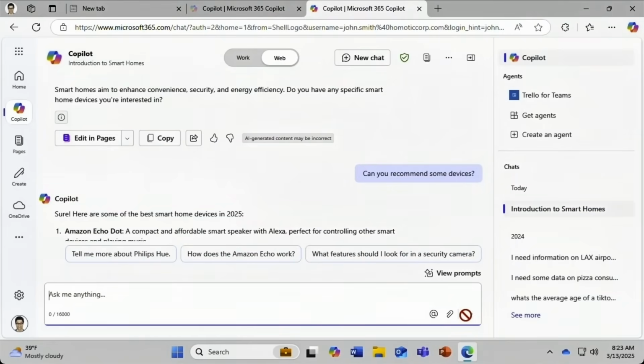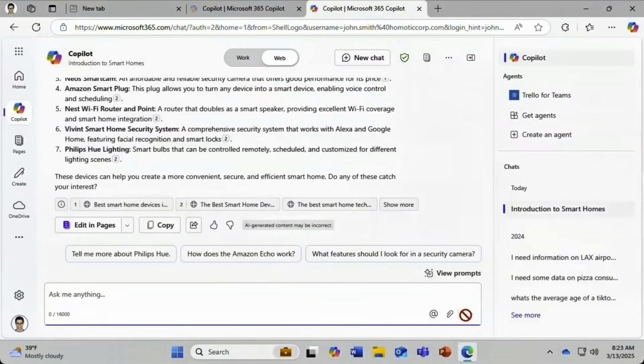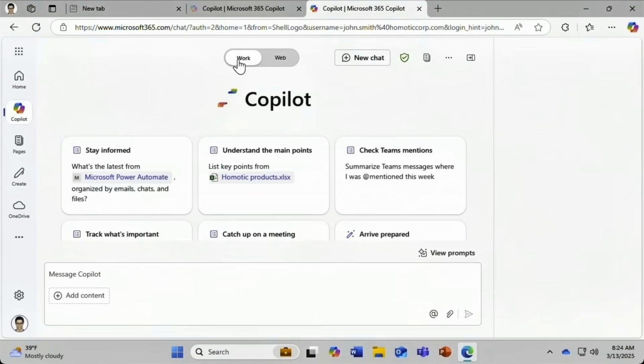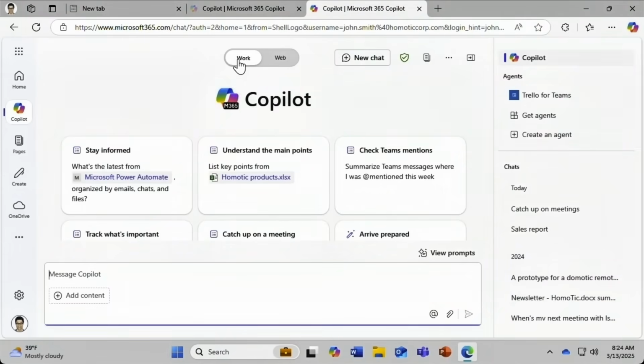However, Copilot's true strength lies in integrating with your Microsoft ecosystem. The paid version of Copilot Chat can communicate with OneDrive, SharePoint, and Microsoft Graph to access files, messages, emails, and other data from your organization. Of course, Copilot Chat can only work with data that you have permission to access. It uses this data as grounding to come up with answers most relevant to you. To use this feature, switch back to the Work toggle.